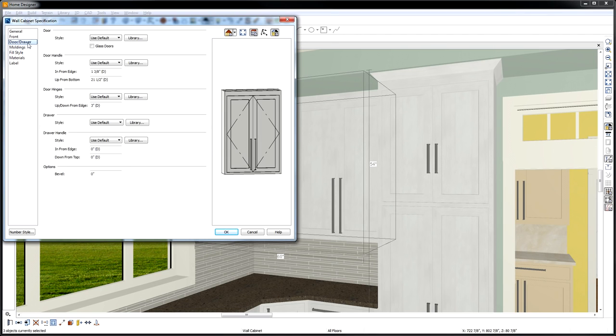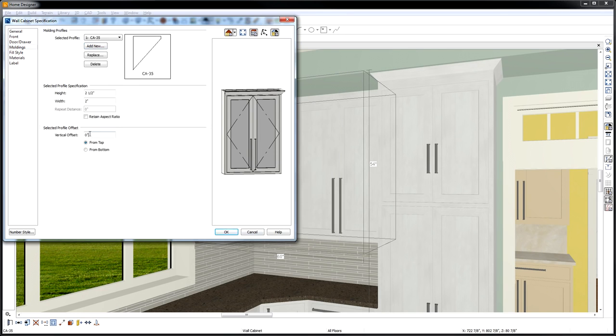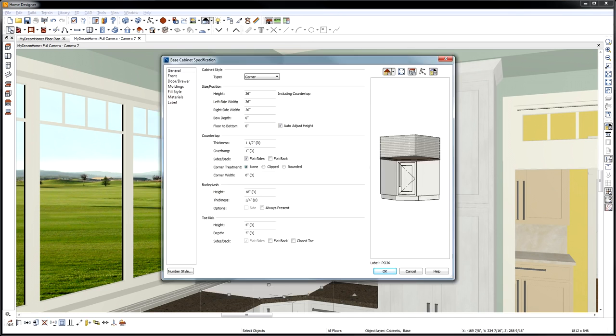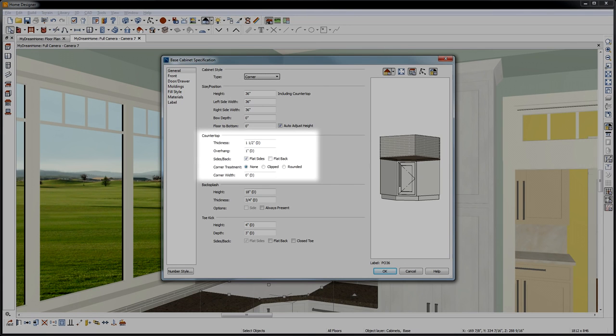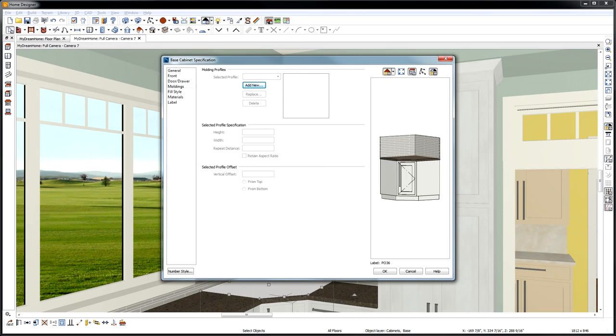To customize these cabinets, I'll change the door style to glass and add a crown molding. Depending on the Home Designer program you have, there are a number of settings that you can define for the cabinets, including sizing, countertops, backsplash, door and drawer styles, moldings, and several other options.